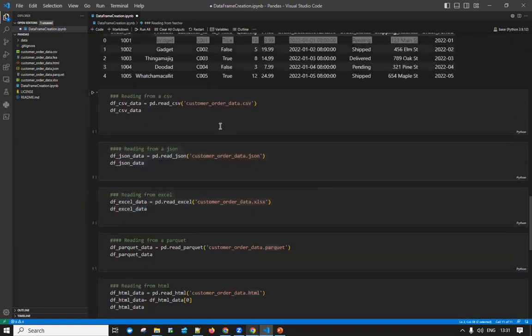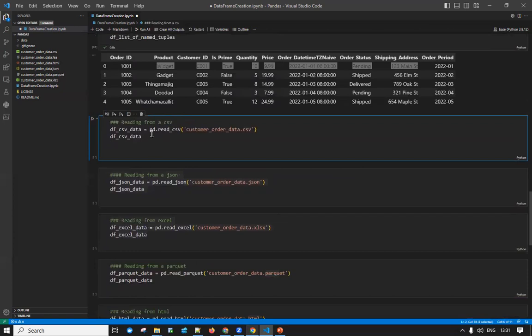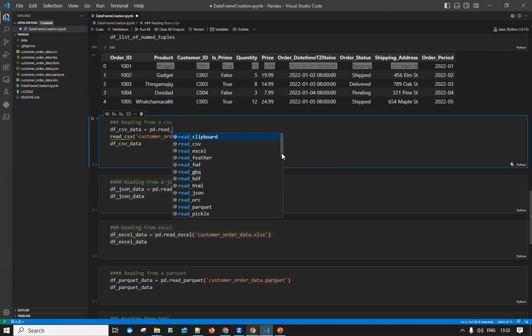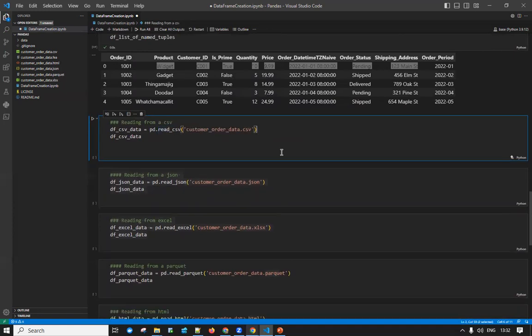When you try to load this, simply what you have to do is say pandas.read_csv. Pandas has a lot of functions here. If you say read, you can see that it has a lot of functions: read clipboard, read CSV, read Excel, read feather, and so on. We even have read SQL, which helps you connect to the database. I'm just focusing on a few. So I can use read CSV to read the CSV file.